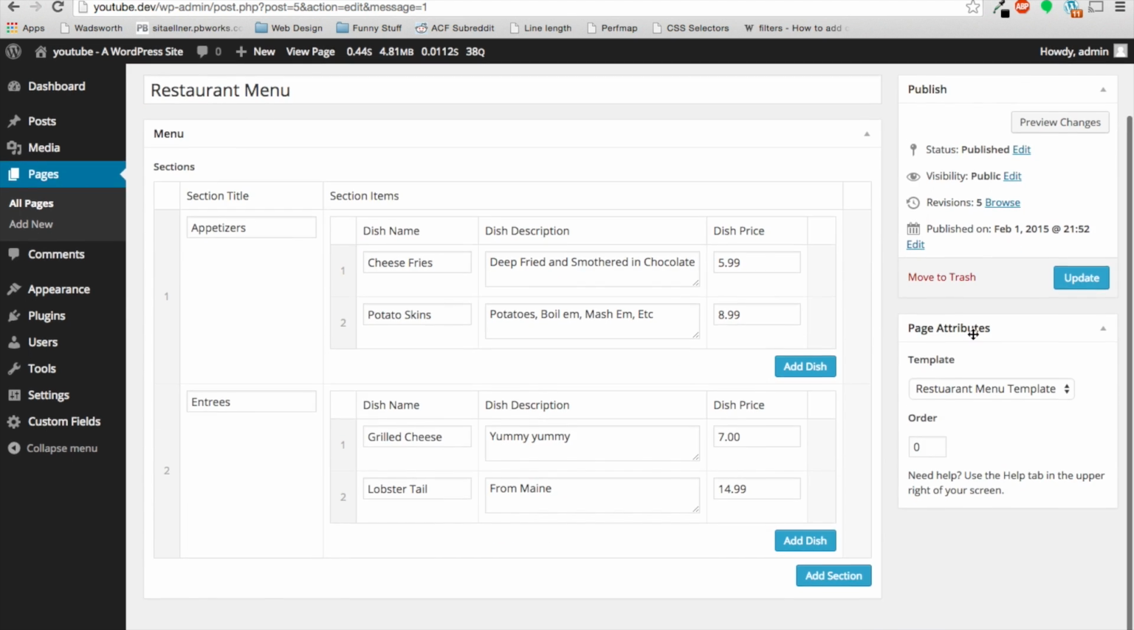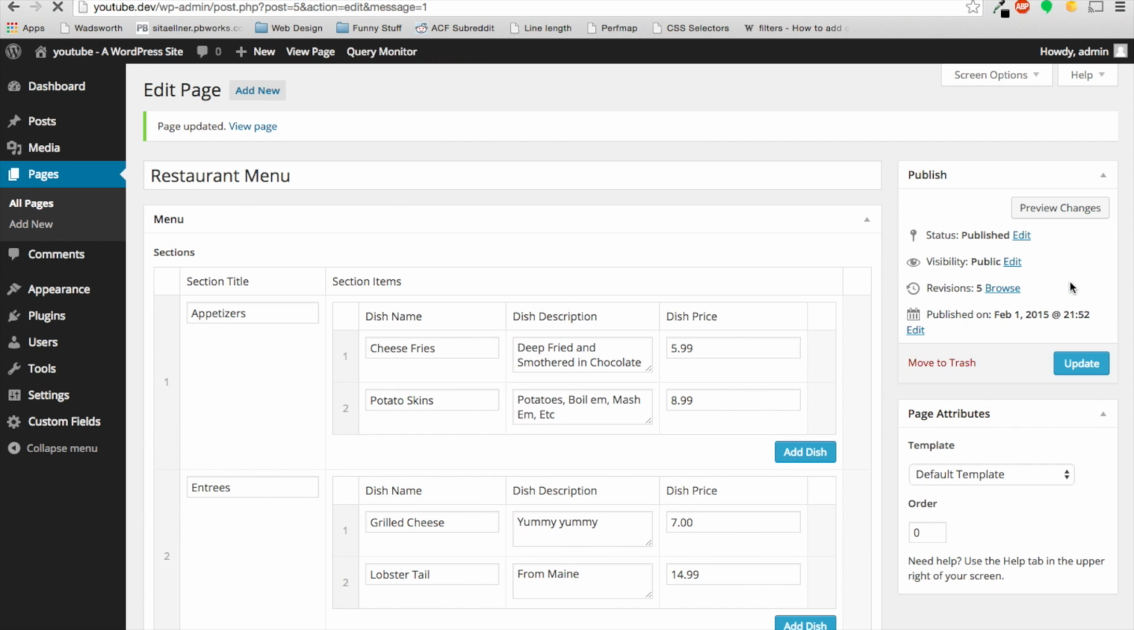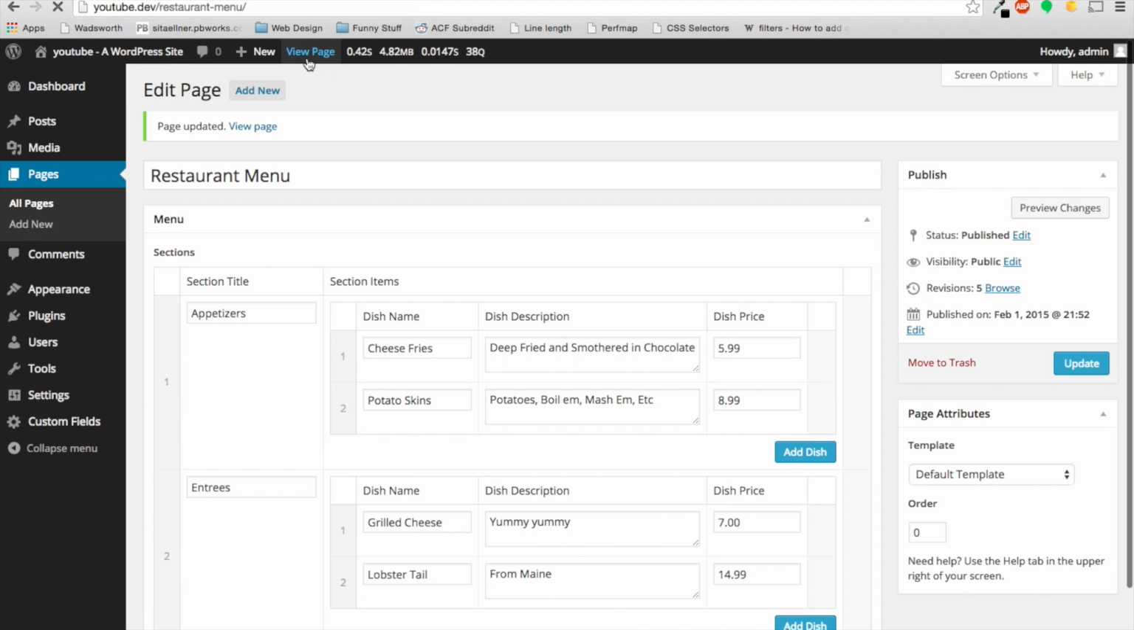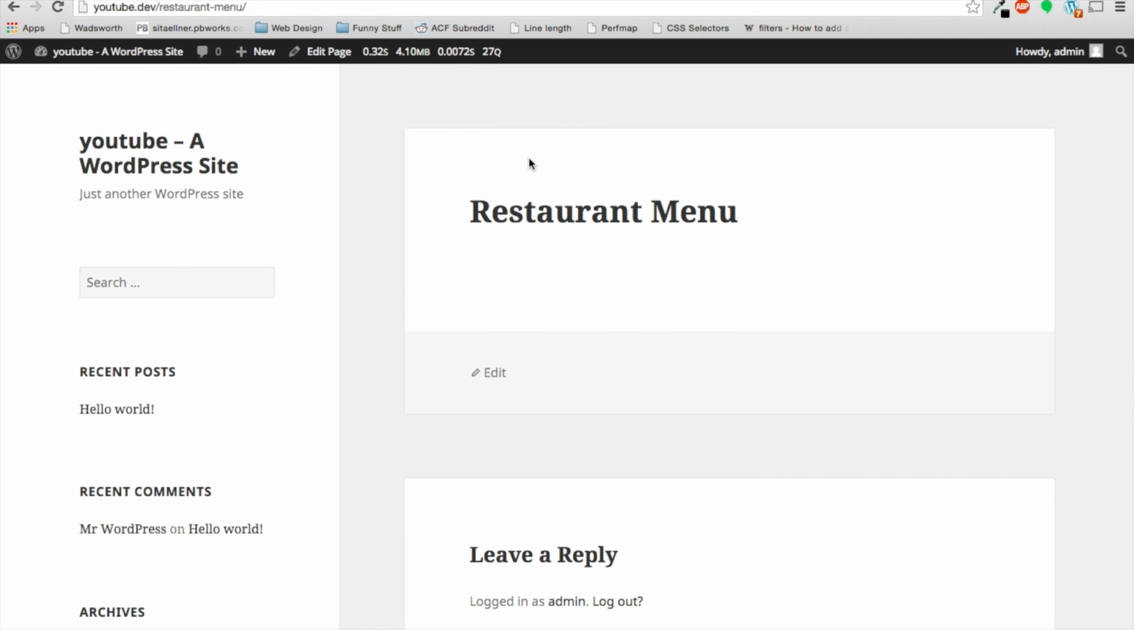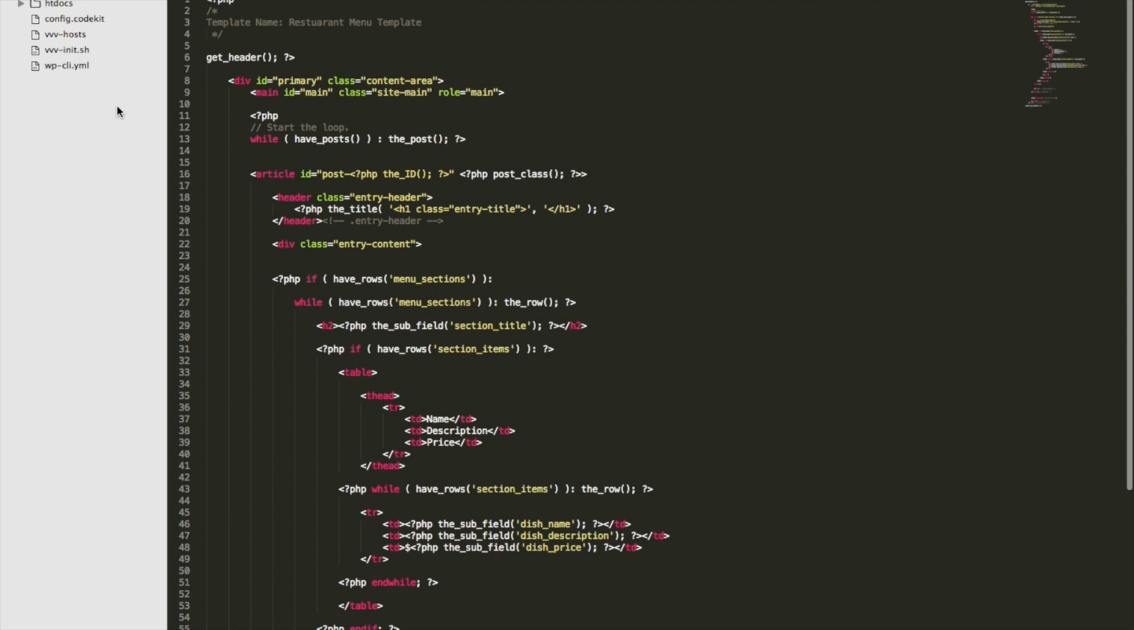So now at this point, if we remove this template and hit update and then view the page, we're not going to get anything. So we need to create a template. I'm going to switch over to my theme here. I'm just using the default 2015 theme.